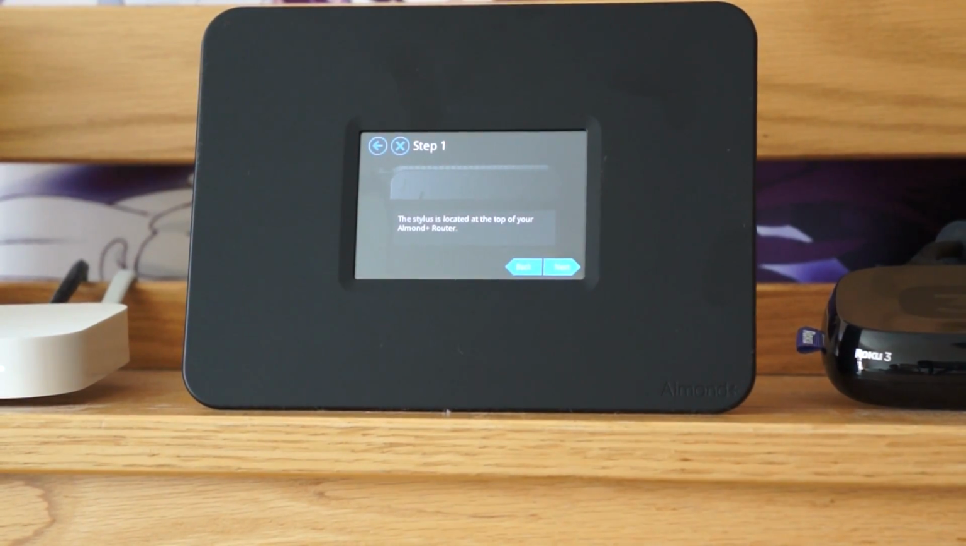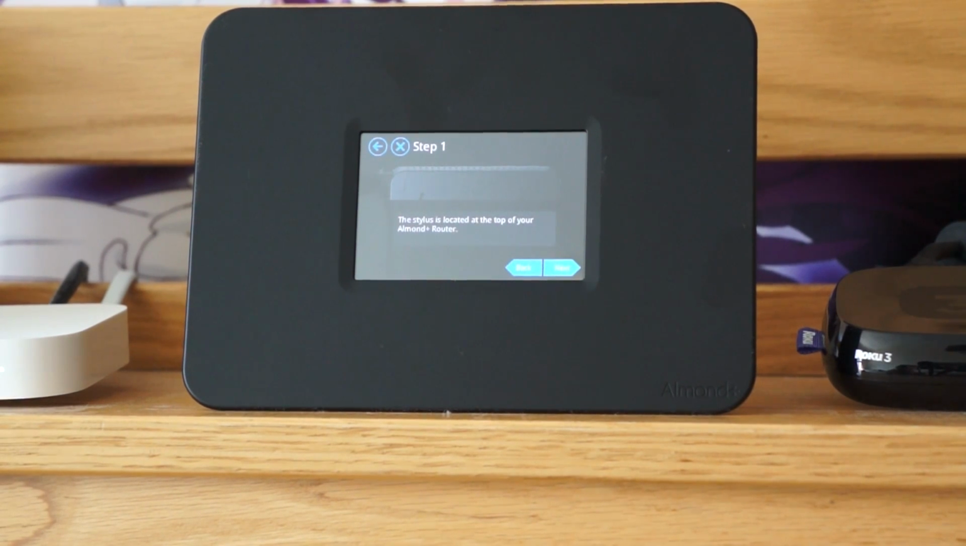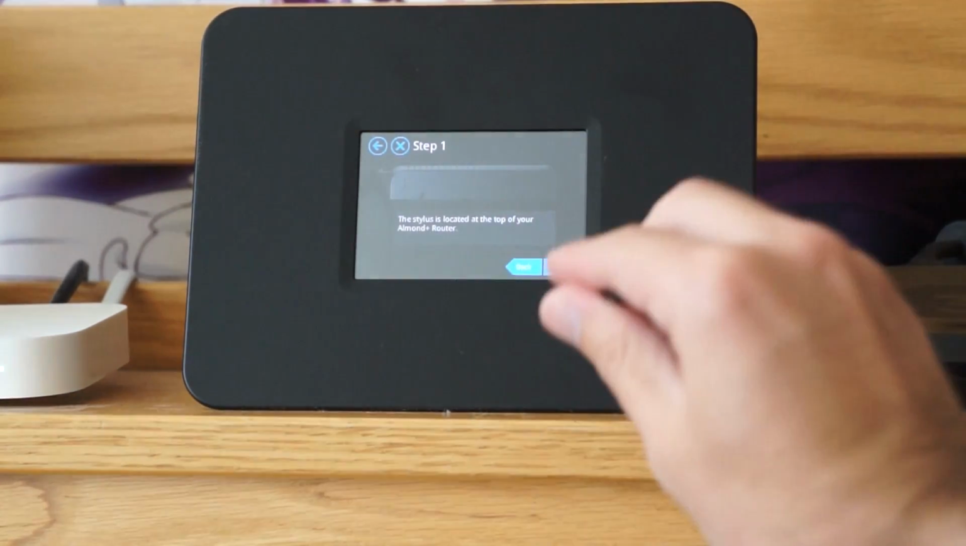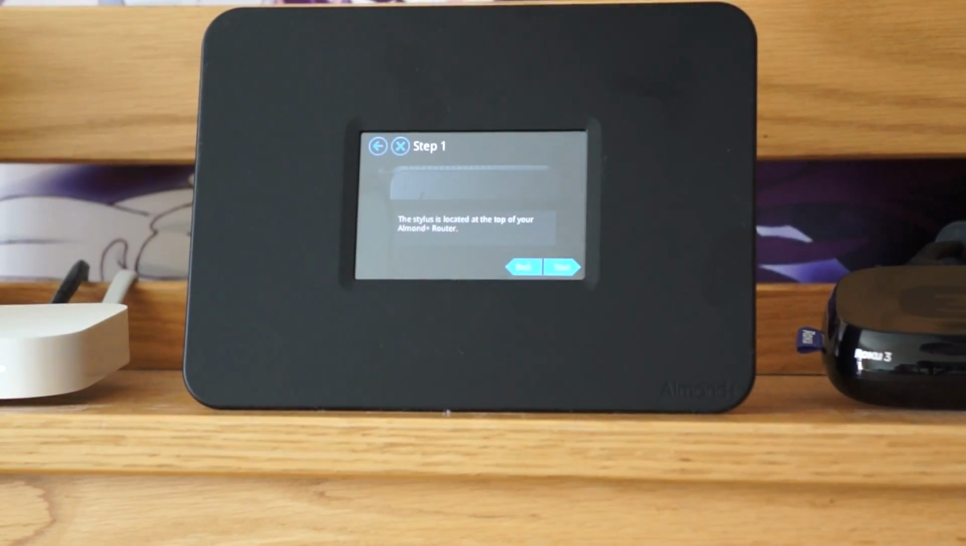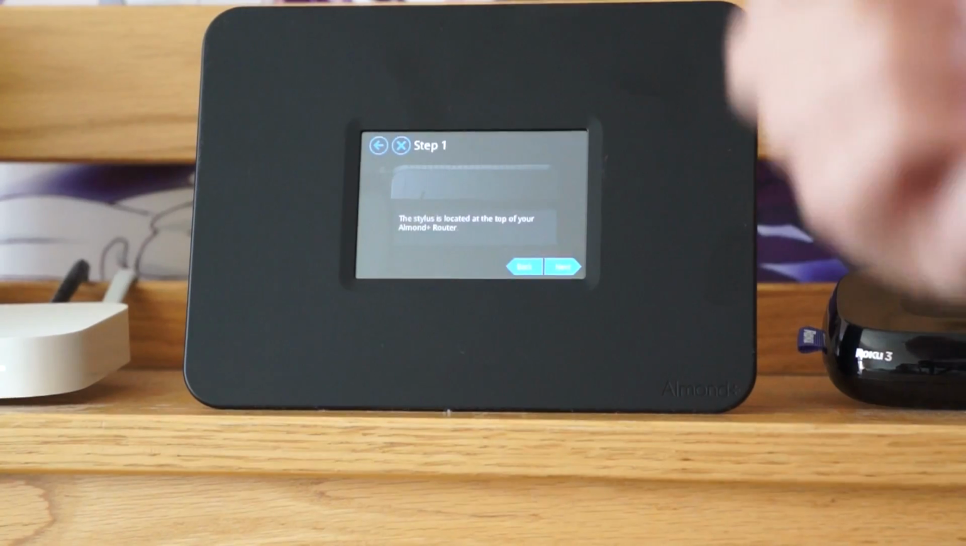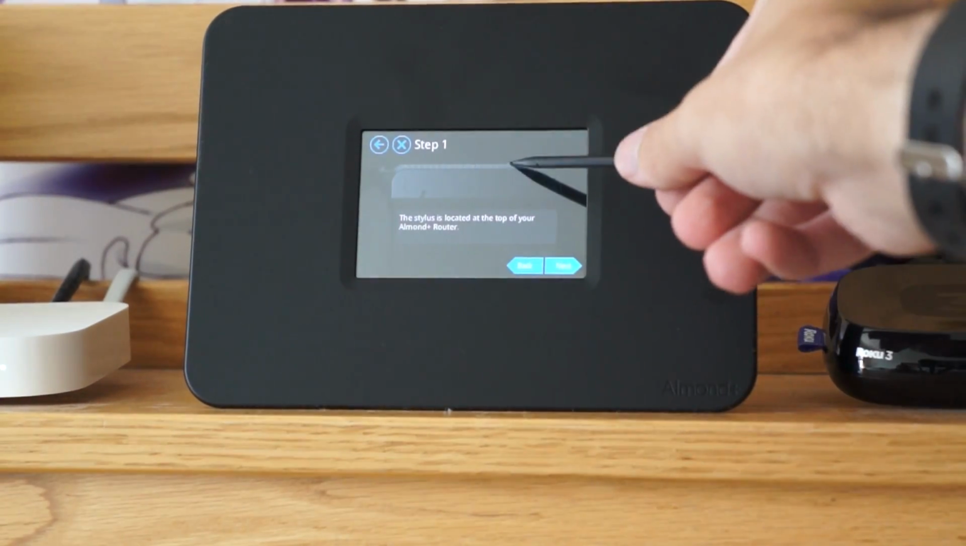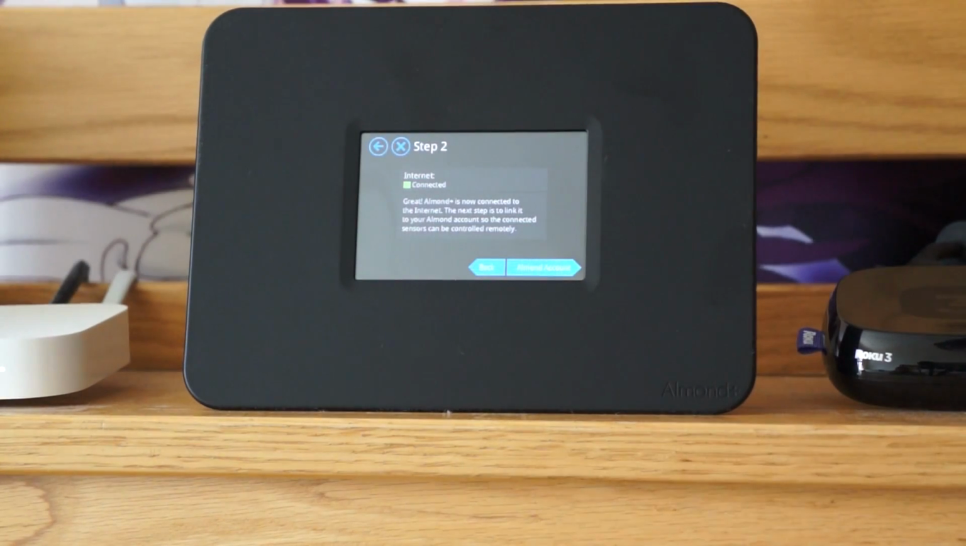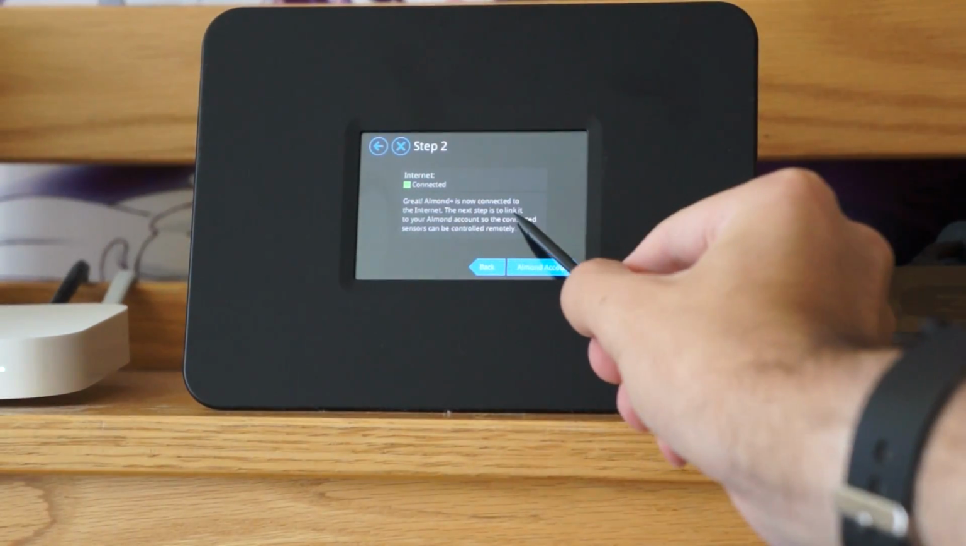Step 1, the stylus is located at the top of your router. Lies, it is located in my hand, which is there. And so you can't really see with the contrast. Oh, actually, no, you can see it, but you can see this better on the camera than I can actually see it standing up. That's a picture of where it is located. So, next. Internet connected. Perfect.